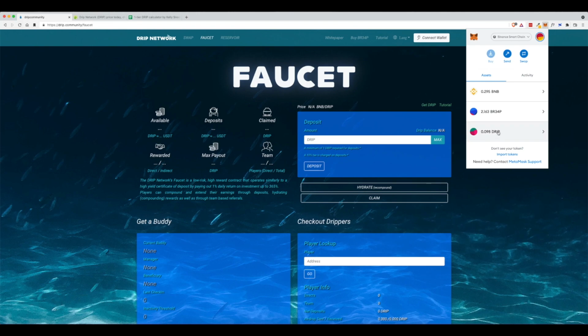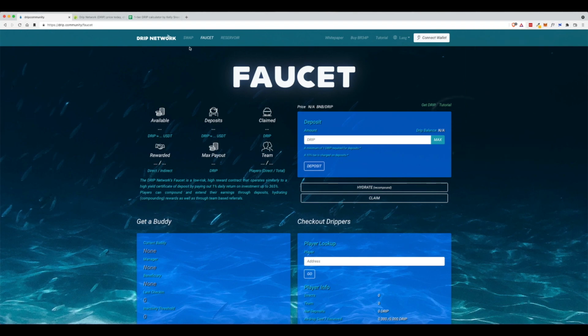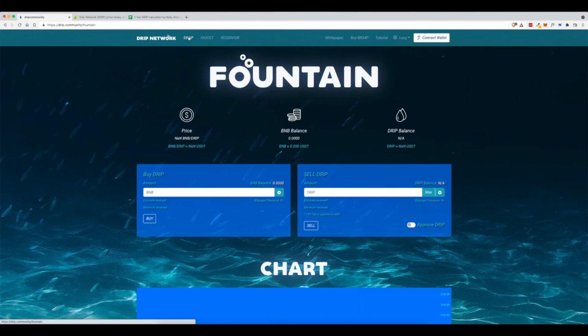And the reason why I love that it comes right back into my MetaMask account is that it allows me to actually sell the drip if I wanted to and make some money back from my initial deposit. You can do that by coming up here and clicking swap, and then you can actually, once you connect your wallet, sell a certain amount of drip, the drip that shows in your MetaMask wallet.